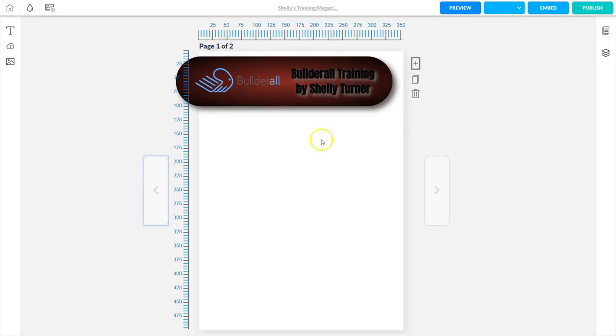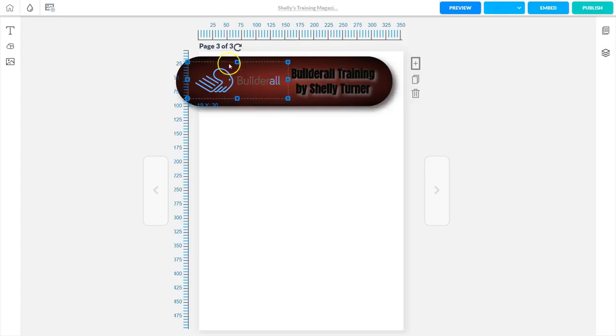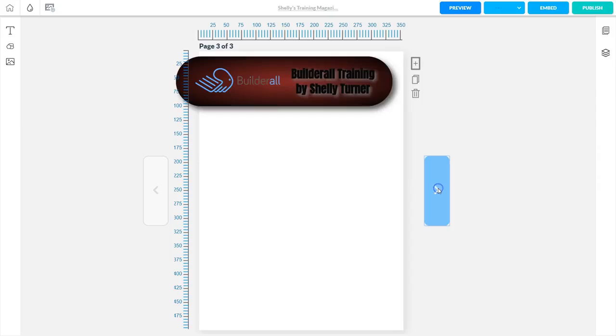If I really like this page and I want to make a copy of it, all I need to do is click the duplicate button, and it will create a copy. I just have to confirm it. And now you can see I'm on page 3 of 3, and this is a duplicate page of page 1. If I want to go all the way back to page 1, I just click the left arrow, and now I'm back on page 1 of 3. If I want to go to page 2, I just click the right arrow. If I want to go to page 3, I click the right arrow again.